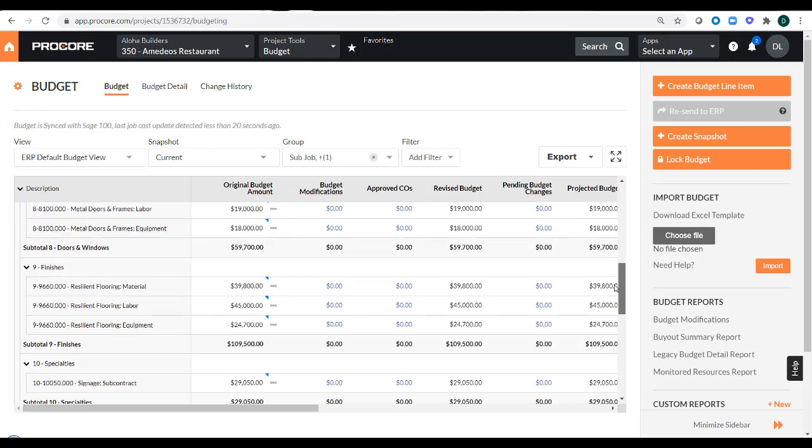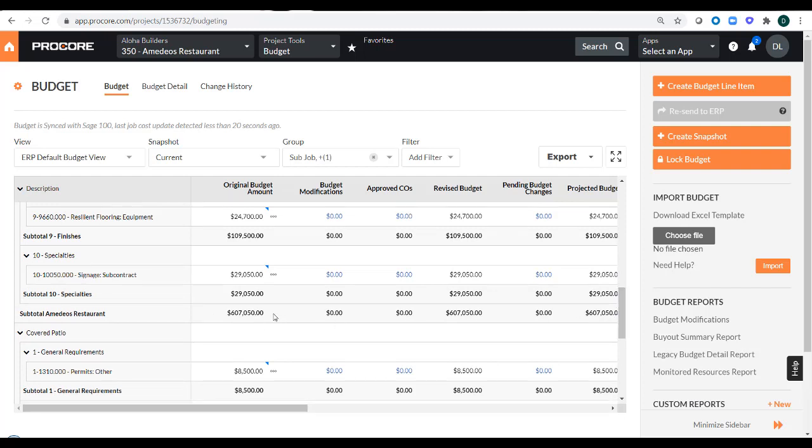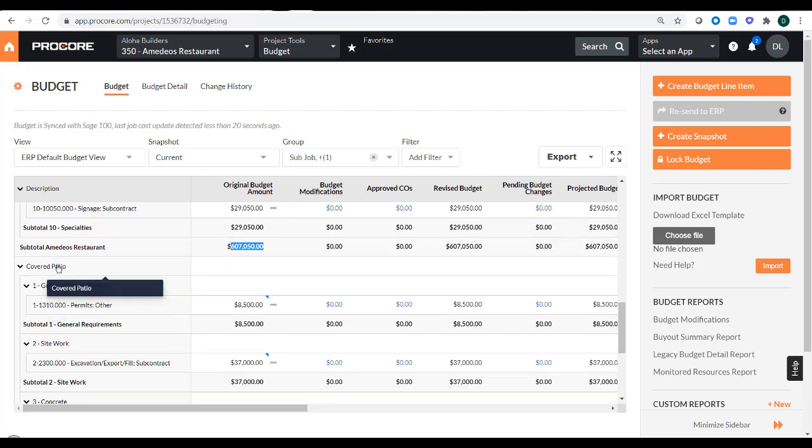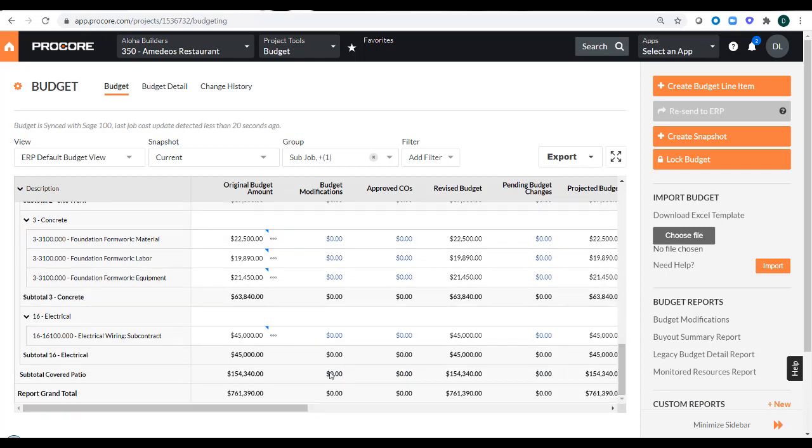And if I scroll down to the bottom, remember this job had a phase in Sage 100 Contractor. So here's the subtotal for the main part of the job. And then if I scroll down, here's my phase or subjob, covered patio, which also has separate budget amounts. And then if I scroll down to the very bottom of the project, there's my grand total that I've imported into Procore.